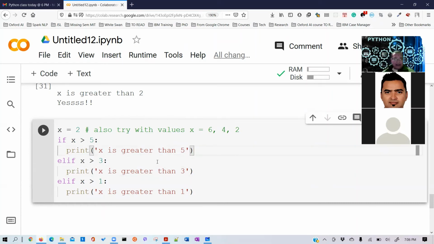So now let me show you how this code actually works. First, I set x to 2. This is also called initialization in programming parlance. We are initializing x at 2. That means there's 2 in x, so the value of x is 2.